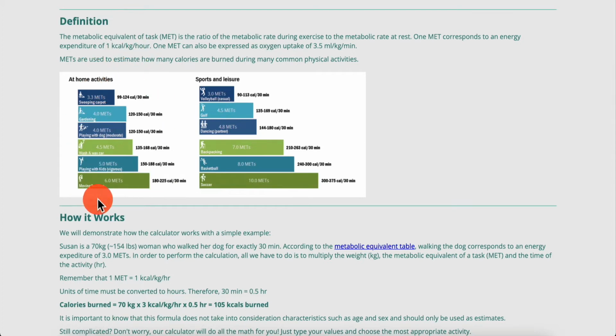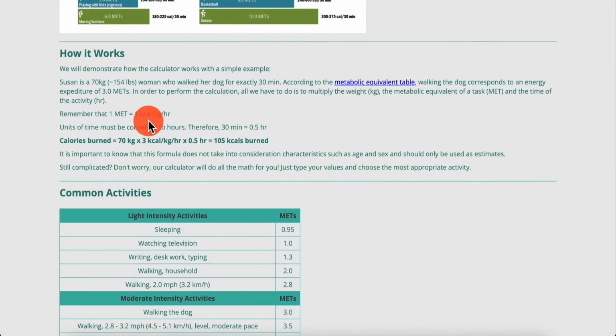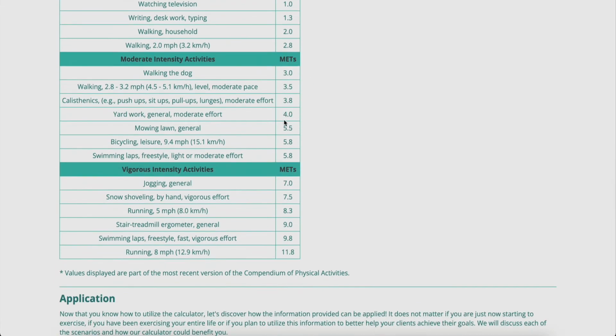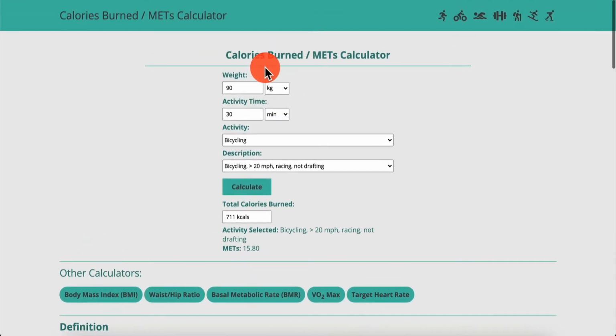Okay, so we have these at-home activities. This is where you have your stats, your sports and leisure, stuff like that. You can kind of read about it, right? You're sleeping, it has a MET of almost 1, watching TV 1. You're still burning stuff when you're not really engaging in vigorous physical activity. But what you guys need to understand is this is very important.